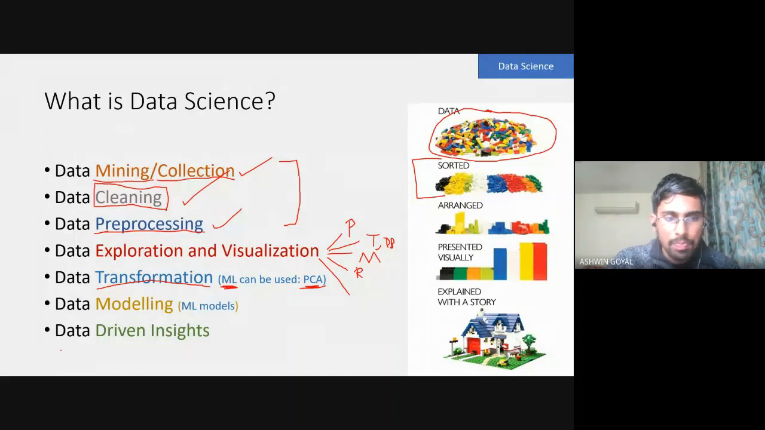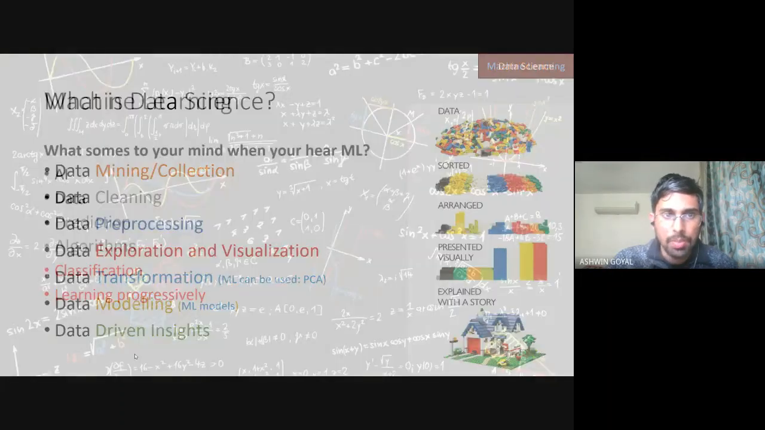And finally, we build this house, this beautiful house, so that we can convey some message to the top leadership of the company or to the professors or anyone. Basically, we derive insights from data. That is the final step.